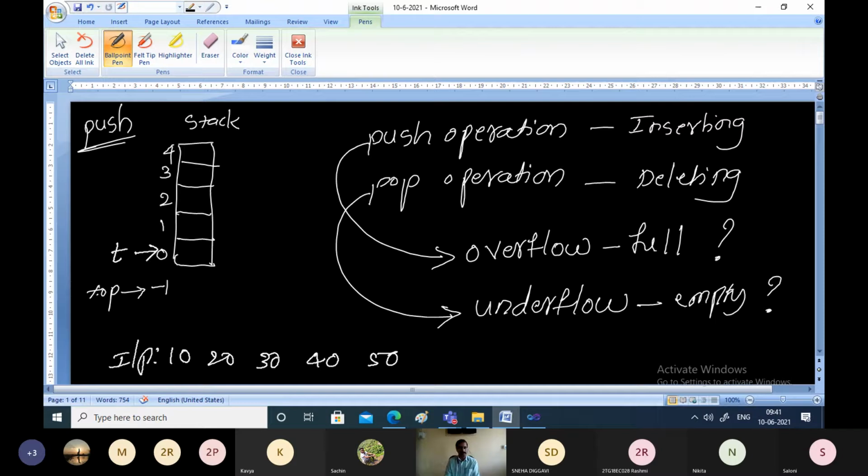Increment the top, and whenever you increment the top, check whether the stack is full. When will the stack be full? Whenever t is equal to the maximum size of the stack minus 1. The maximum size of the stack is 5, and 5 minus 1 is 4. So whenever top is pointing to 4, only then do we say the stack is full. In other cases, we can go on inserting elements. That's what we have seen already.